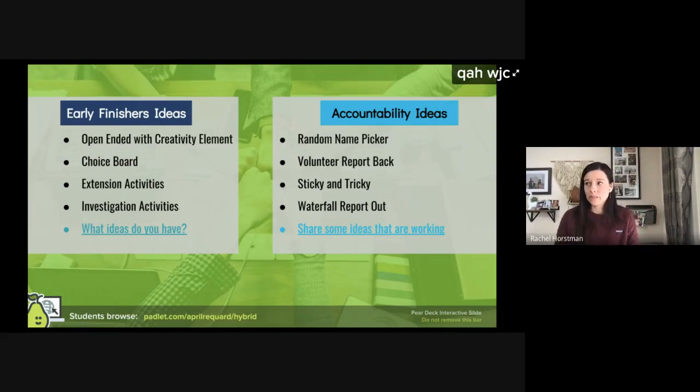So for accountability, we need to consider also that our students are working independently or maybe in small groups. So you might consider ways that they will share out their learning after they've finished their center work. So you can use something like a random name picker to call on students to share what they've done. You could have a volunteer just report back from the group.